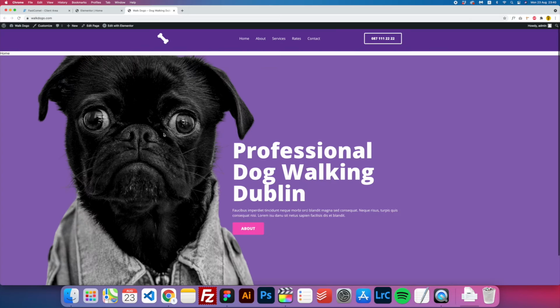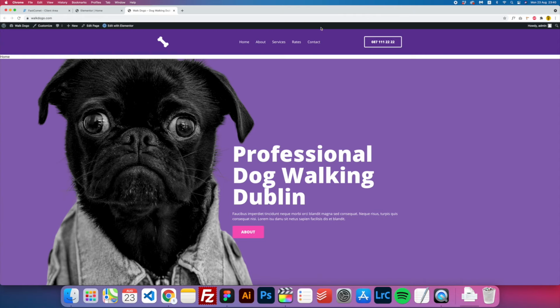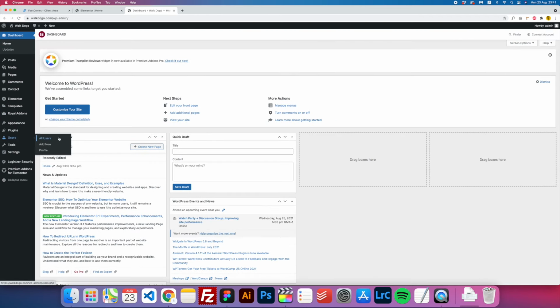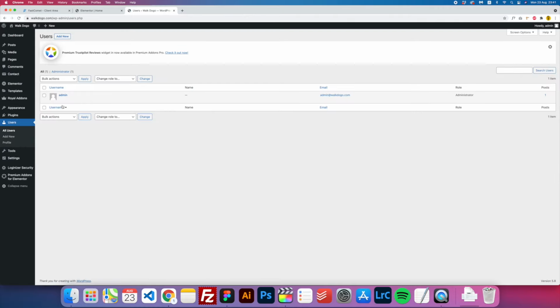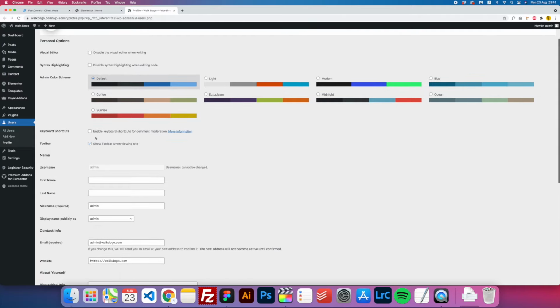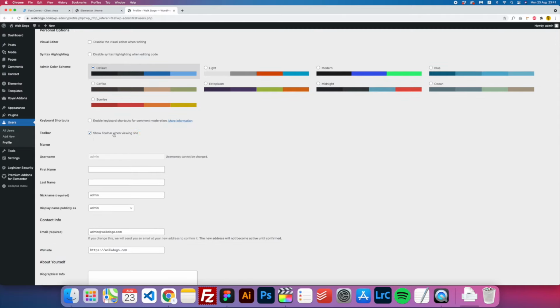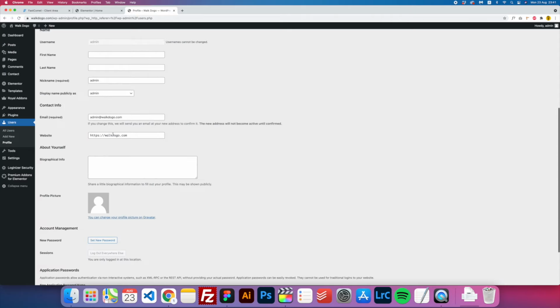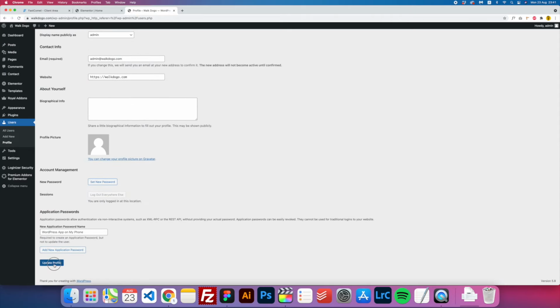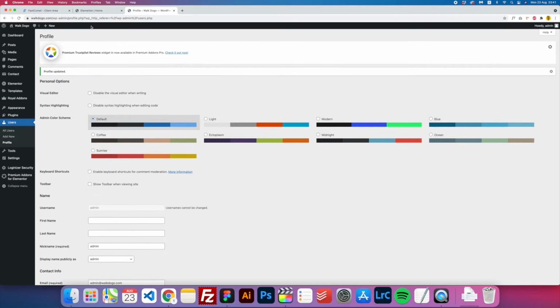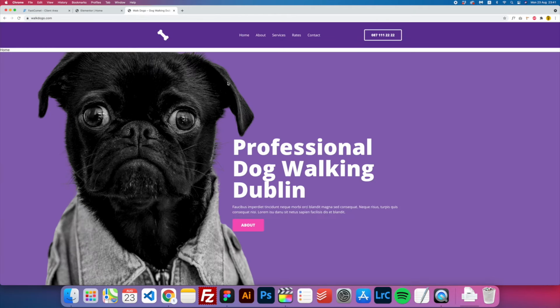And there you are. One more thing, you should see something like this black bar. Okay, let's go to the dashboard. Let's go to the users, all users. Click on your user and click on edit. And let's find the show toolbar when viewing site. Uncheck this, scroll down and click on update profile. And now the black bar should be gone. Yep. Okay, and now we have something like this.